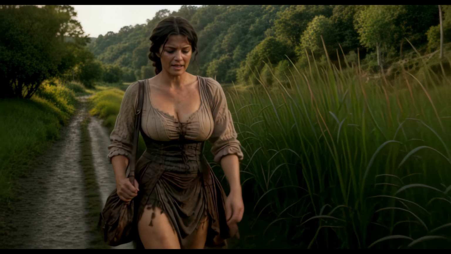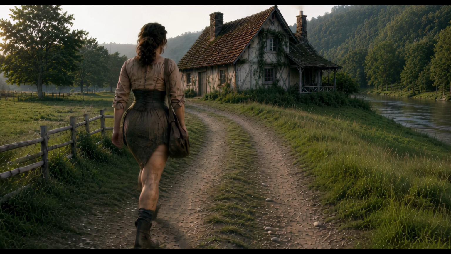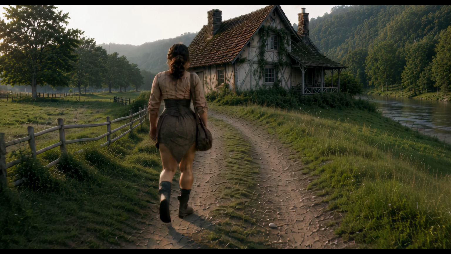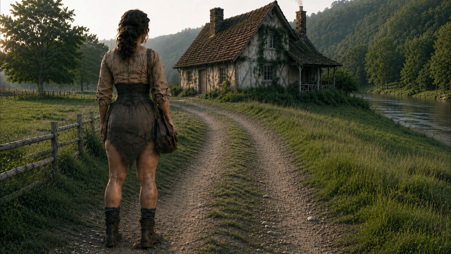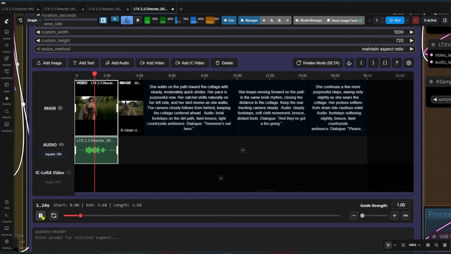So instead of fighting the model, I made an editing decision. I used a cinematic cut with the transition LoRA, and that became the third clip. I generated a new guide frame where the woman was already farther along the path, seen from behind, with the cottage ahead of her. This is probably one of the biggest practical lessons from this entire test. Use prompts for behavior. Use guide frames for geography.